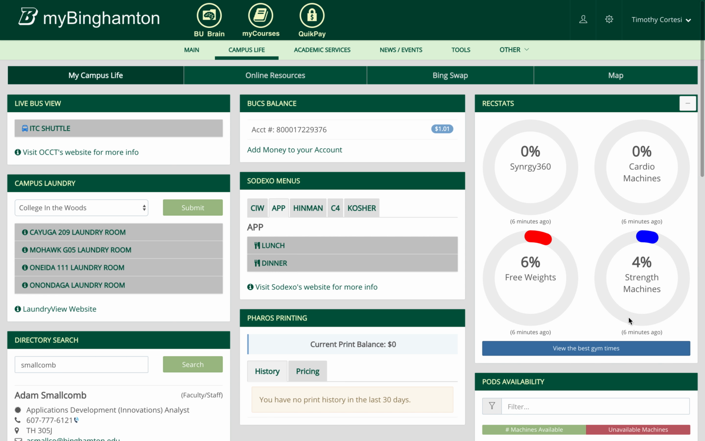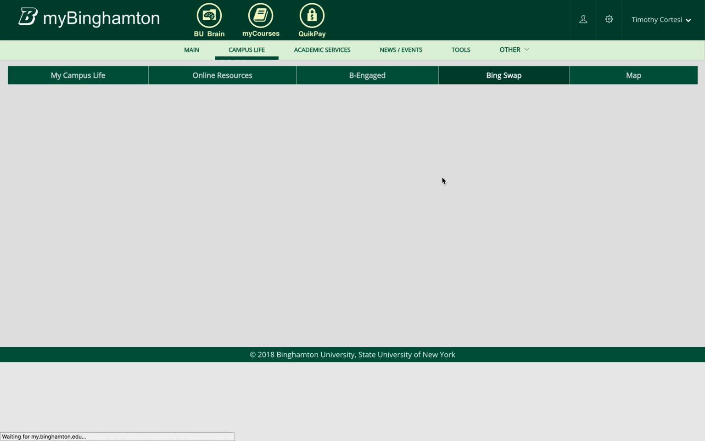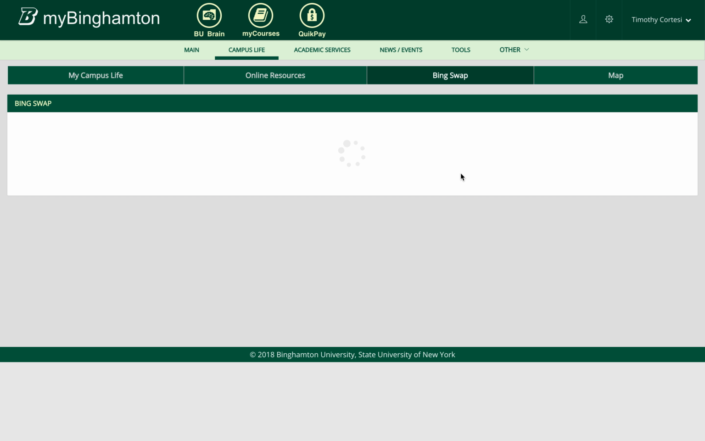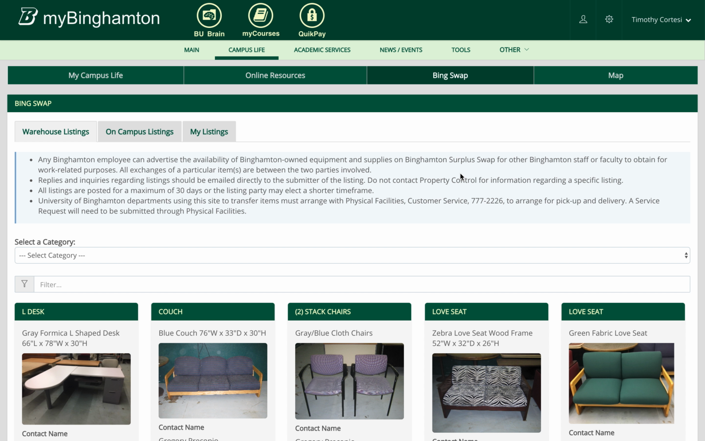So lots of rich functionality there. That's very helpful. I'm going to hop over here to another one, also under Campus Life, called Bing Swap. Now, Bing Swap is only available to faculty and staff at the university.